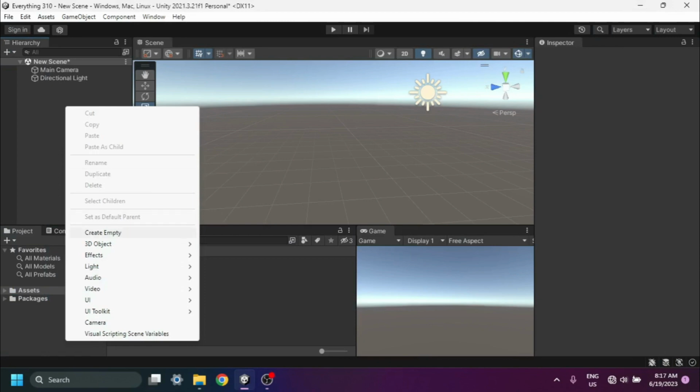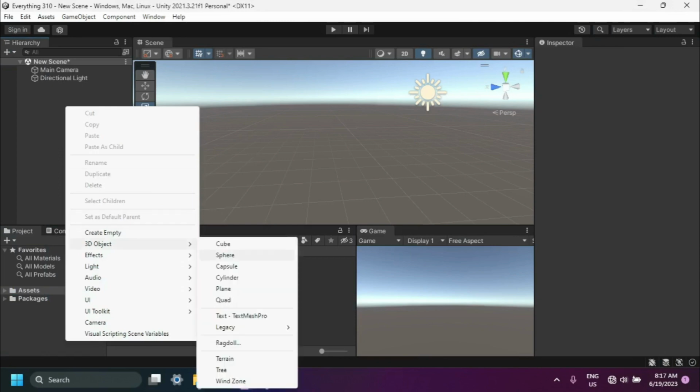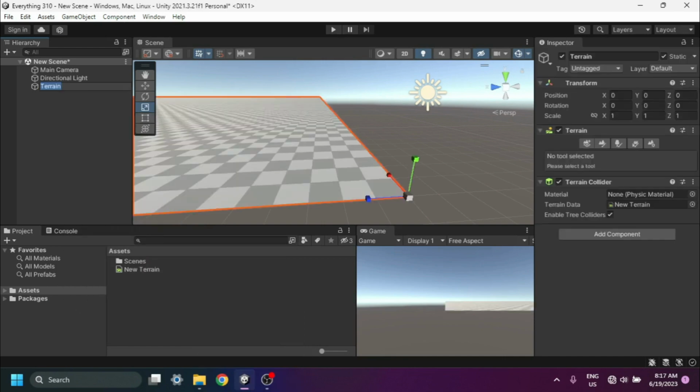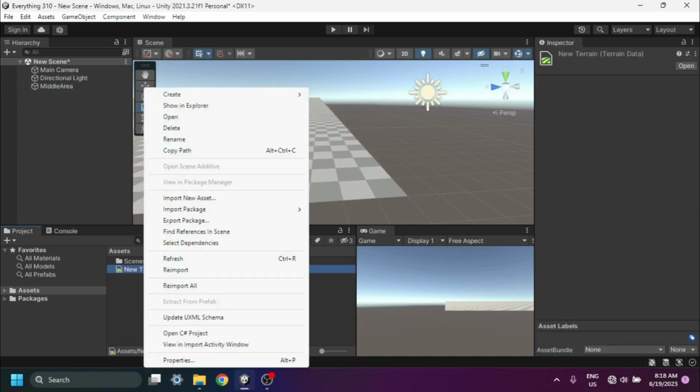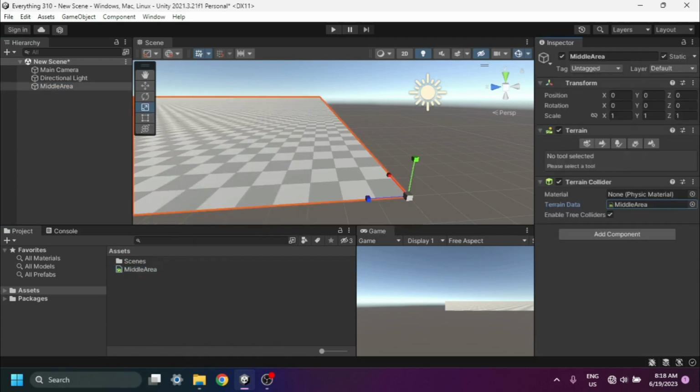Step 1. Right-click in the hierarchy window and select 3D object. Step 2. Choose terrain from the options to create a new terrain object. Step 3. Optionally, you can rename the terrain file to something more descriptive. Step 4. Now, select the terrain from the hierarchy window.